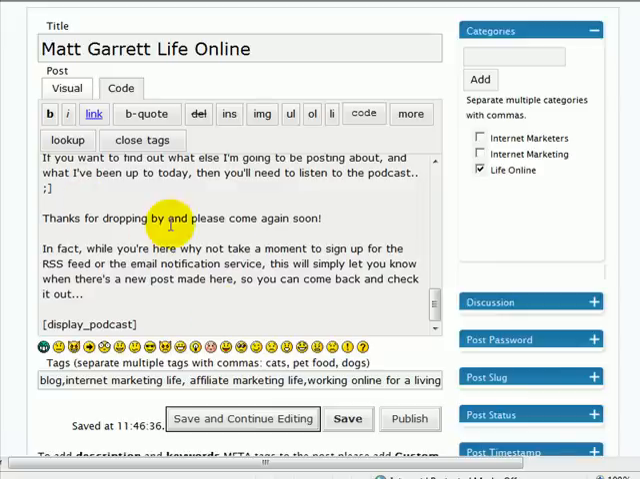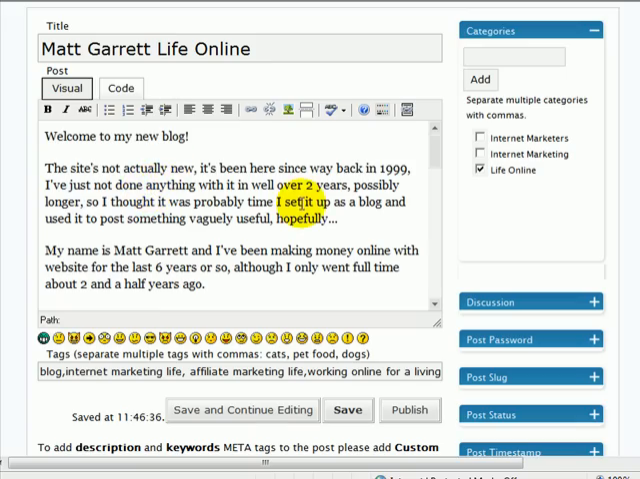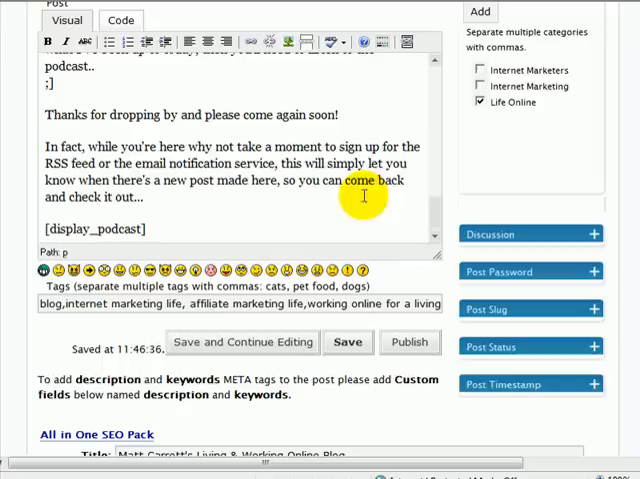Okay, so I've basically just typed in my post there, and you can see I'm putting the display podcast tag at the bottom of the post. So once I'm happy with that, I can go back to the visual and just check how it looks. That tag won't show up, I don't think. Oh, it does show up, so you can probably paste it in there. And all you then need to do is click on publish, and as soon as that's actually published to the blog, we'll go and have a look and show you what it looks like.